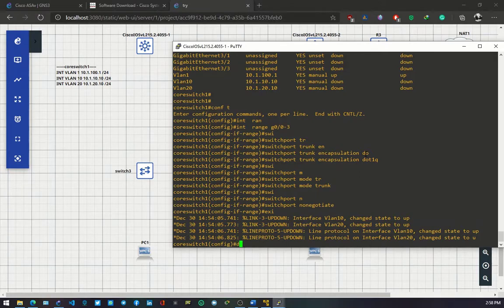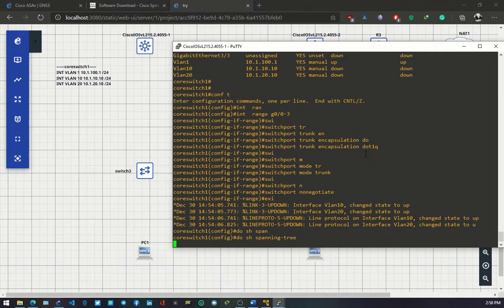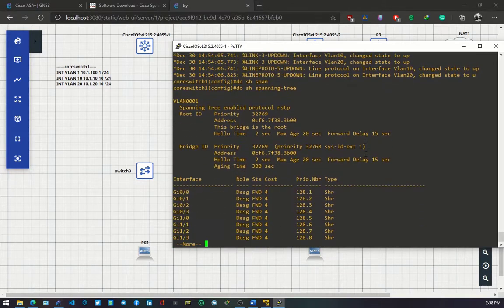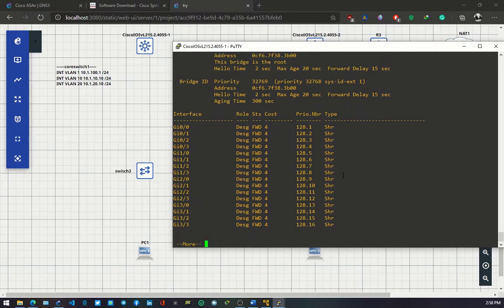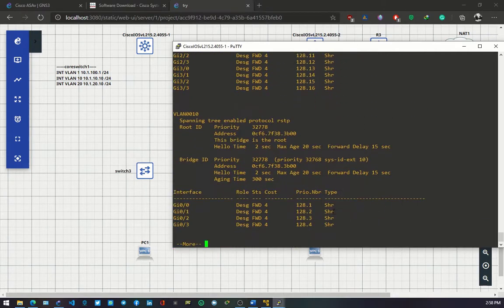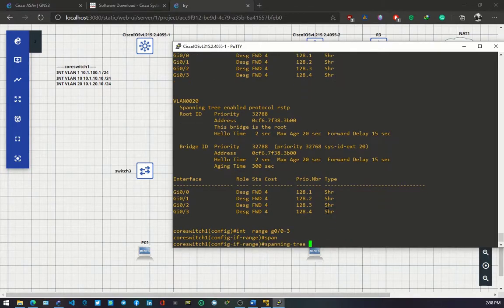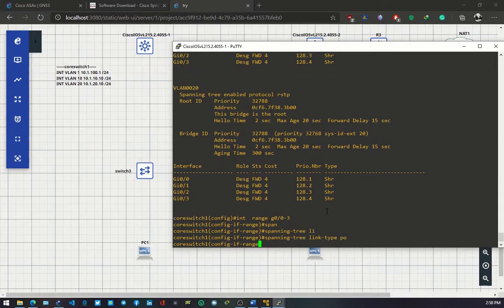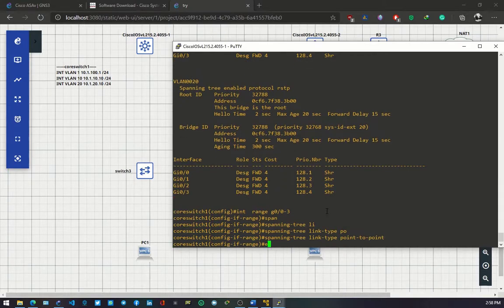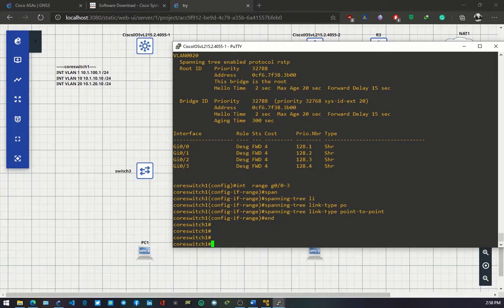I will do show spanning-tree, and as you can see, at the moment the link type is shared for VLAN 1 and VLAN 10. They are all shared, so I have to change it to point-to-point to enable faster convergence. So once again, interface range 0/0 to 0/3, spanning-tree link-type point-to-point, and then show run.